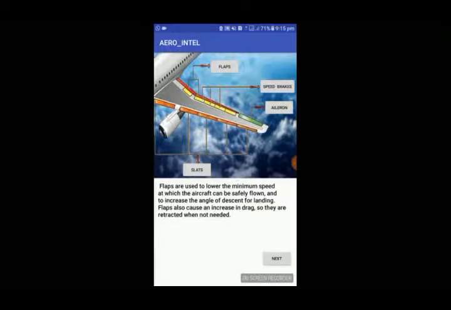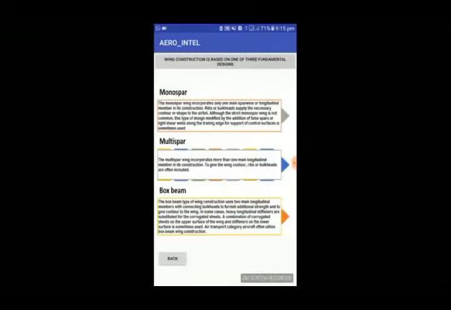Then we press the next button. It shows wing construction is based on one of three fundamental designs. When we touch here, we get monospar, multispar, and box beam.